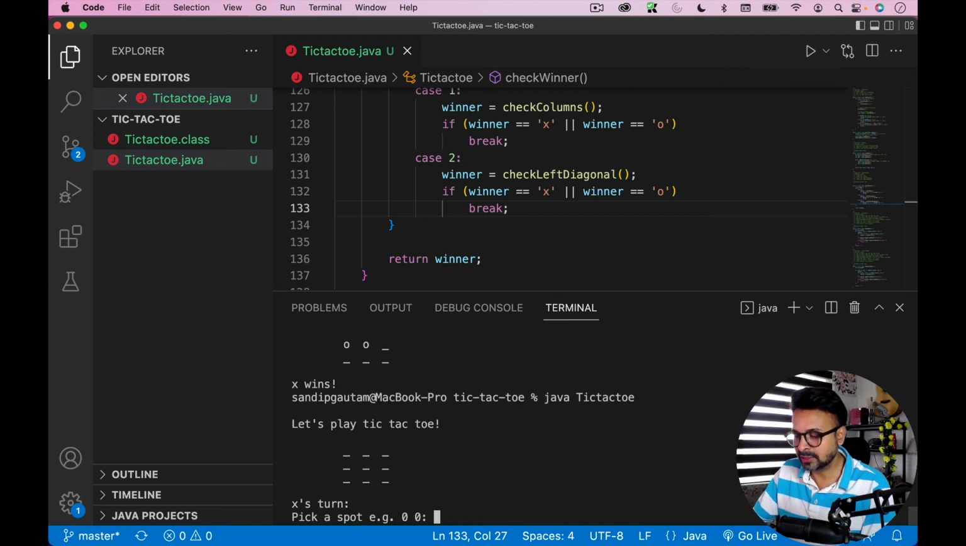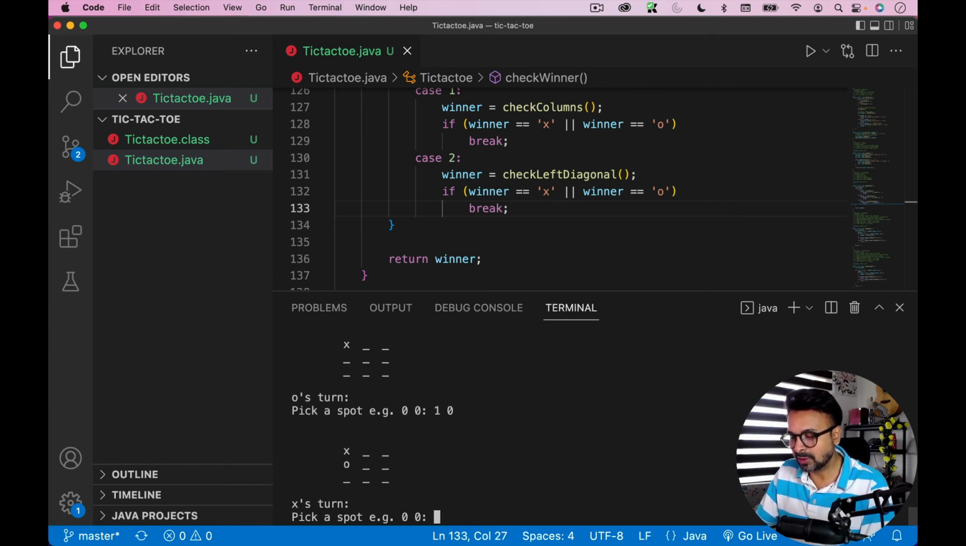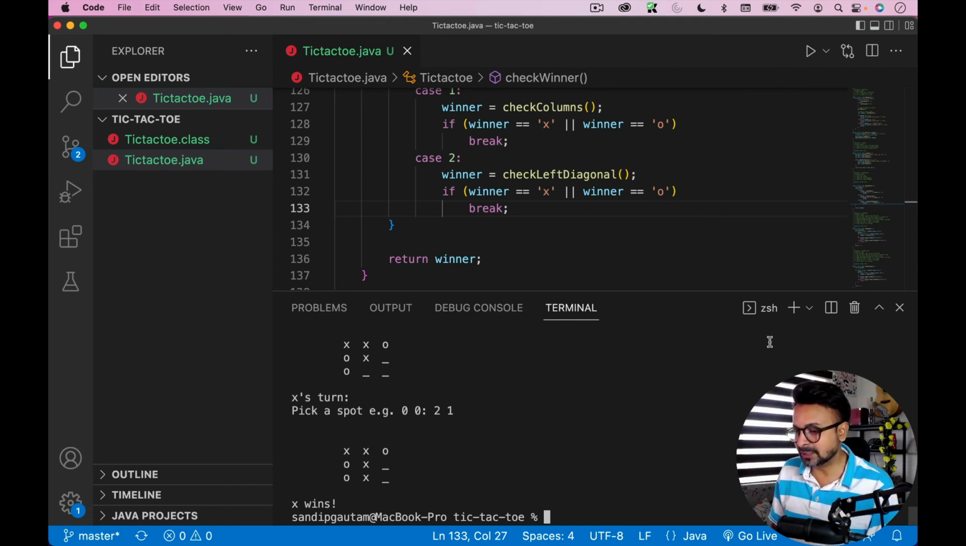So I'm going to run again and 0 0. Fine. 1 0. Okay, I need to pick the other column now because I have picked the wrong value. So I'll take 0 1. Okay, and O is going to pick, say suppose, second row 0th column. Okay, I'm going to pick first row, first column, and O is going to pick 0 and 2. Okay, I'm going to pick second row and the first column and X wins. So I think all the scenarios are working, all the 3 cases are working.